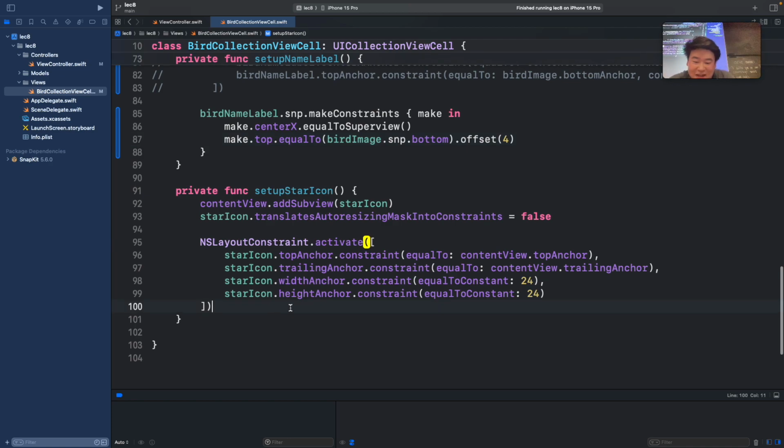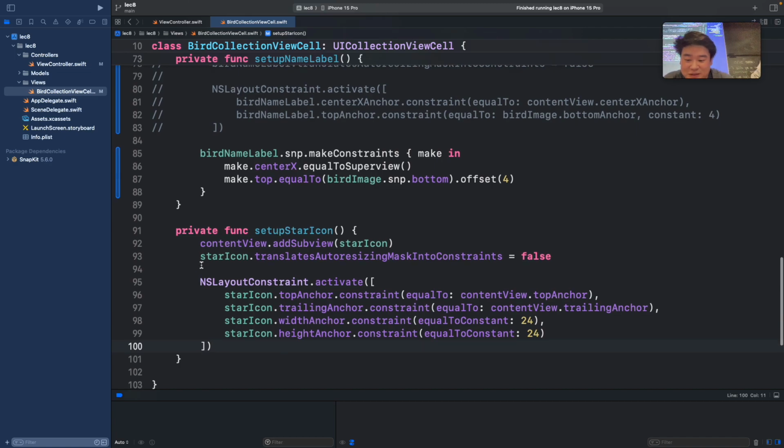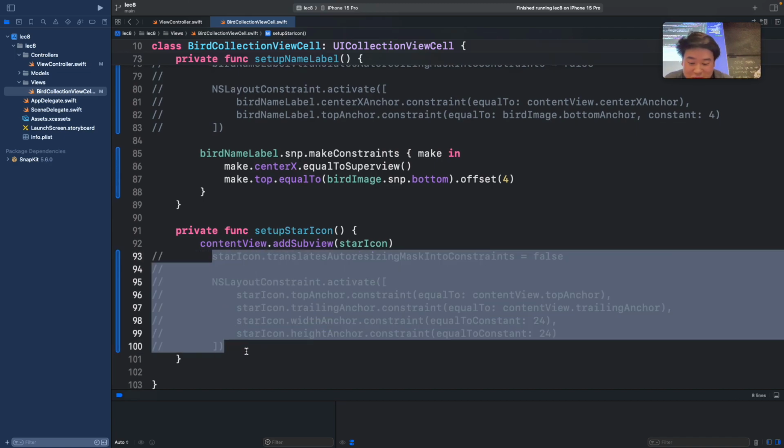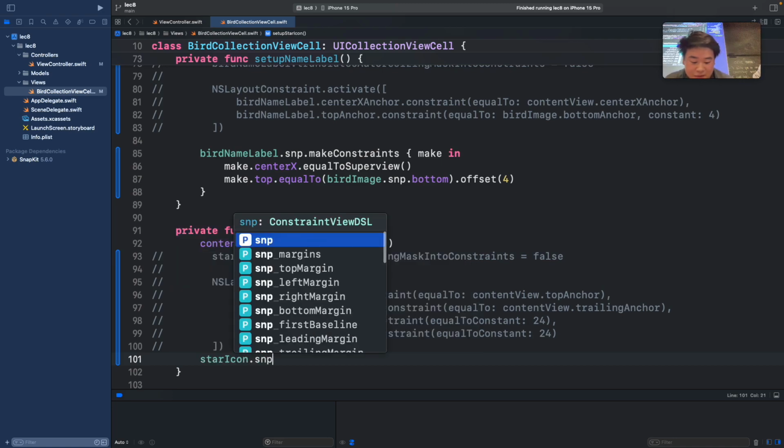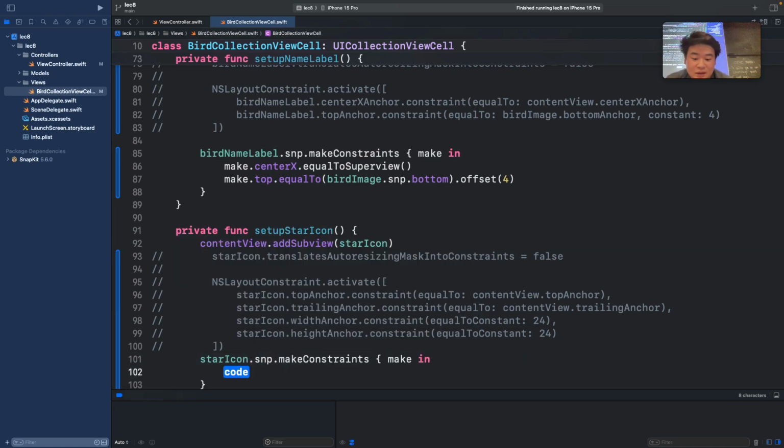Okay, and last but not least, we also have the star icon here that we want to replace the constraints of. So just to do one last thing, we can do starIcon.snp.makeConstraints. You see here we want to make the top anchor equal to the content view's top anchor. And again, the content view is the super view. So you can do make.top.equalTo superview, and that constrains it to the top of the content view.